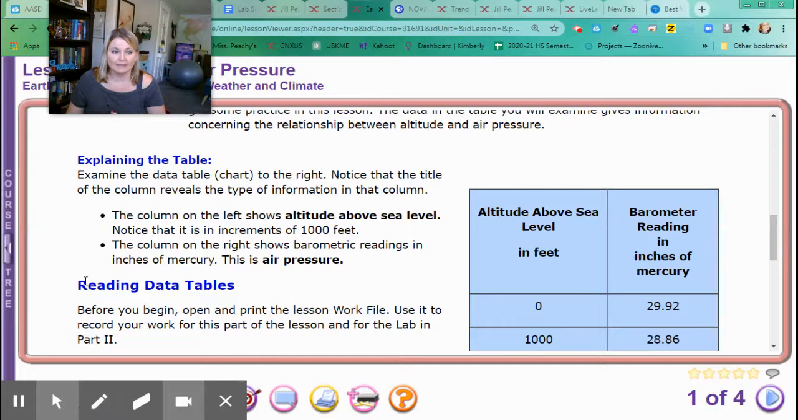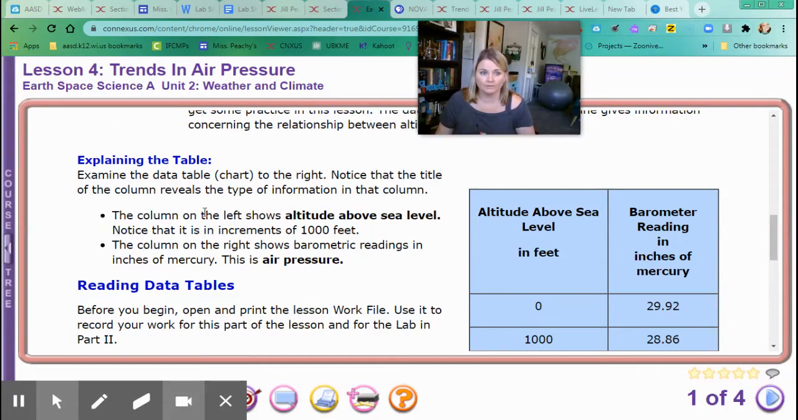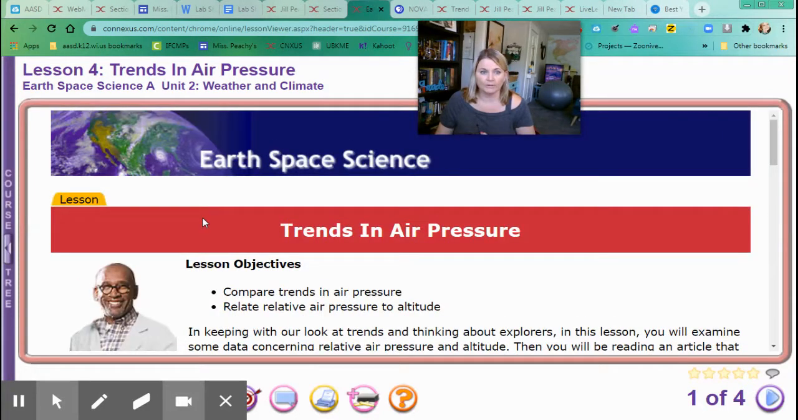And what I'm going to do today is just show you what you need to do for your next portfolio. Your next portfolio here is Unit 2, Lesson 4, Trends in Air Pressure. Your Unit 2 is on Weather and Climate. So for this portfolio, you're going to be doing a lab where you're going to see what happens with a different situation in air pressure.